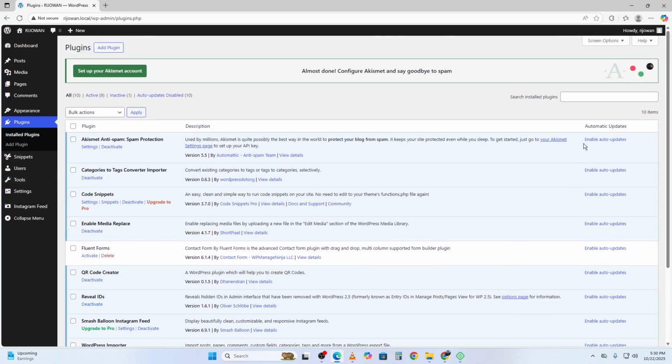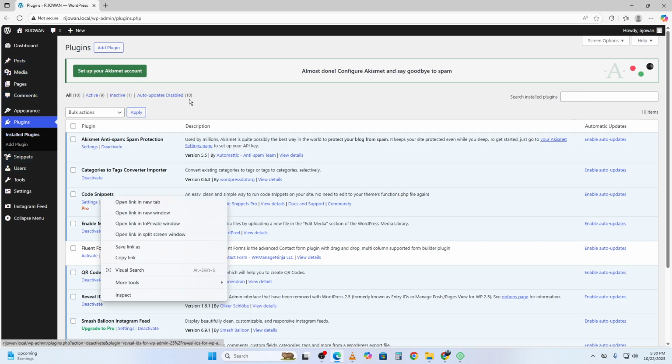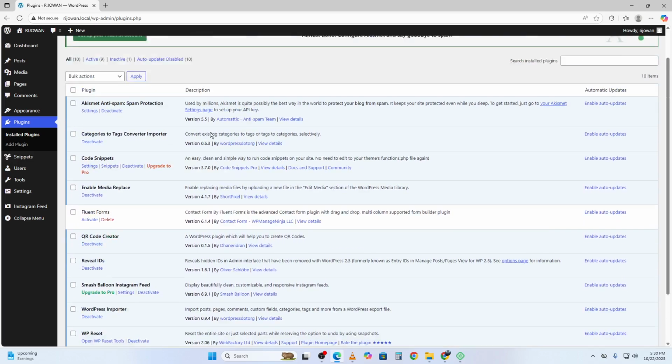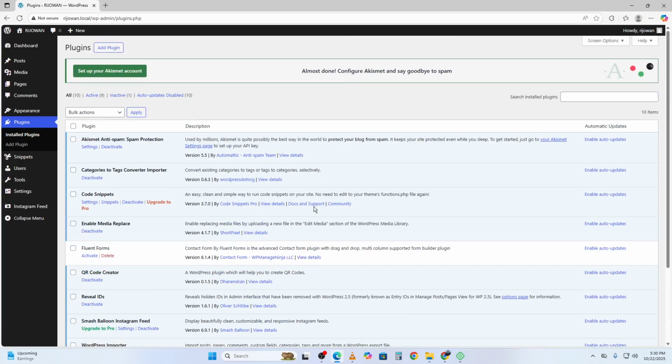Whether you're going for a sleek professional look or something bold and creative, customizing your default colors helps your site stand out and stay consistent with your style. And that's it. Your block editor now matches your vision perfectly.